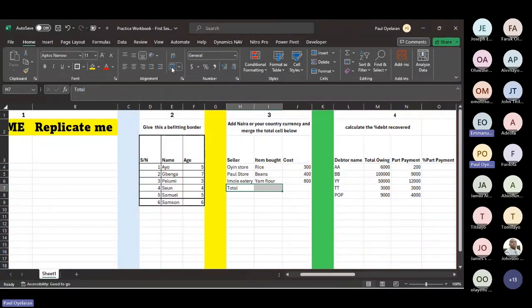So you can click here. This is the merge I was expecting us to do. Then if you know the sum, you can actually put the sum there. But I'm not doing the sum because we've not started functions, so I don't want to rush us. So this one is add naira to the money.